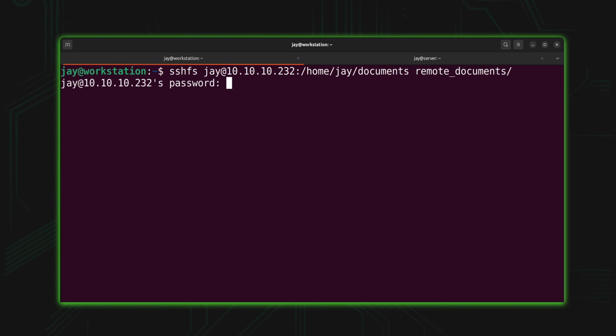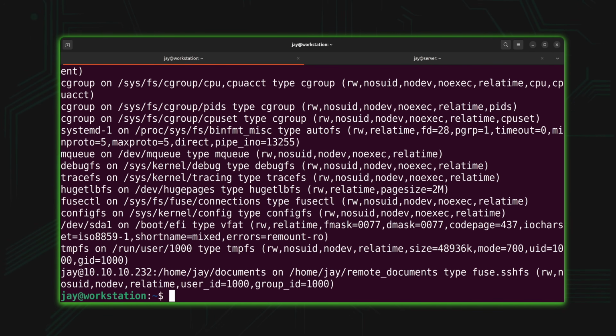I'll press enter. It's asking me for my password, and this is the same as my SSH password. And if I didn't know any better, I would think that maybe the command worked. There's no output. But if I type the mount command, we can actually see at the very bottom, we have a mount to the directory on the other server. You see the file system type is fuse.sshfs. We see the username, the IP address, all of that information.